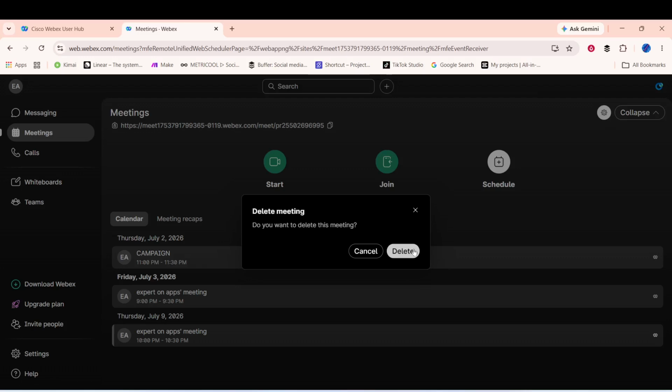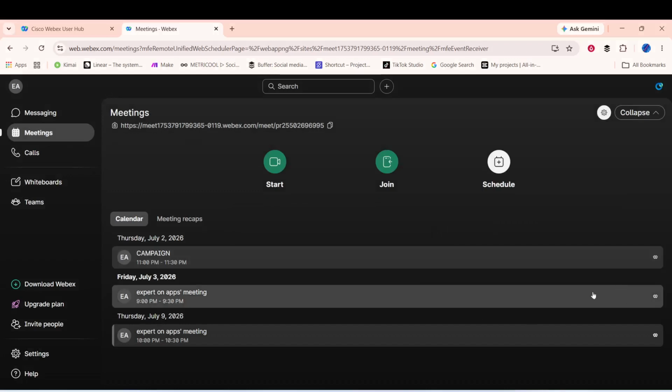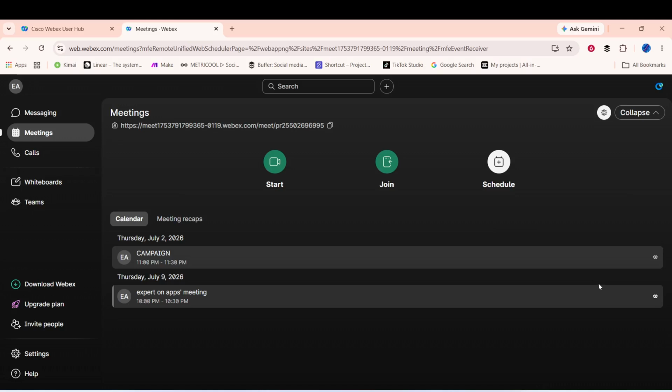Once it's done, close that Details panel or simply navigate back to the main Meetings page. You can do this by clicking the Meetings link in the sidebar again, or by hitting the back arrow in the browser. Either way works.